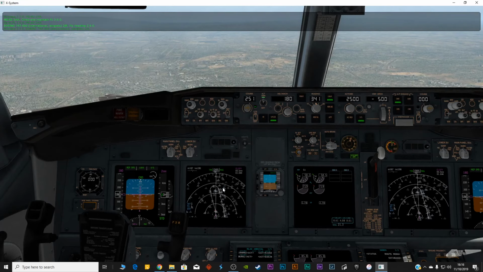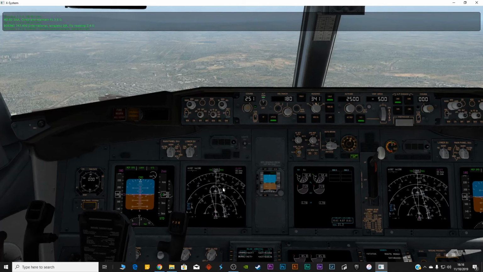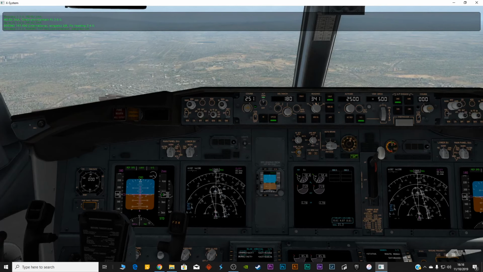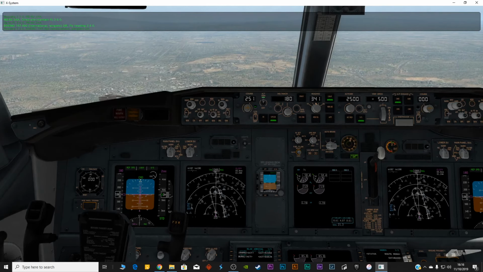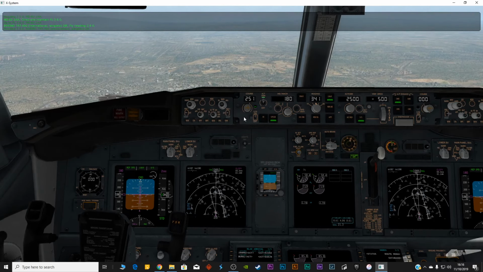Then you have to fly manually. You won't be able to perform an ILS approach. Then you have to do it manually. And today I will be using an ILS approach. So course is set to 251. That's the course of the runway.